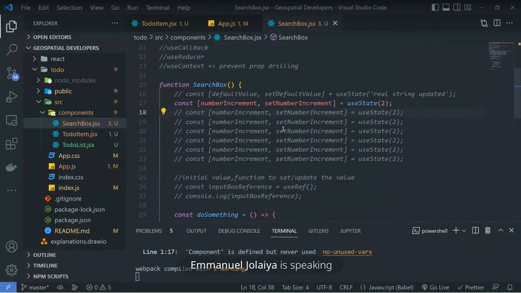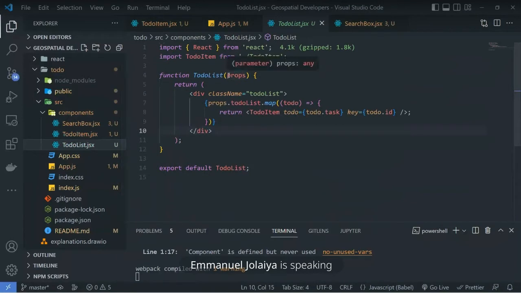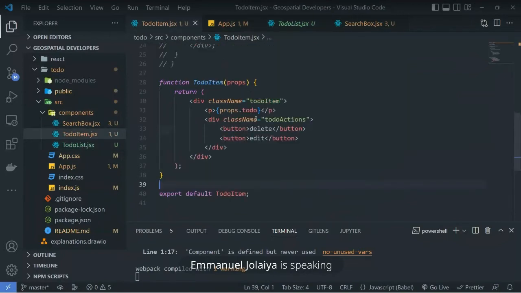If I want to, for example, in this app.js, I have a to-do list where initially it was a list that I passed to this to-do list, and then I received it as props in this to-do list, and then I'm passing it as a to-do to this to-do item, and then in the to-do item I receive it as props, and then I'm able to access the to-do elements.